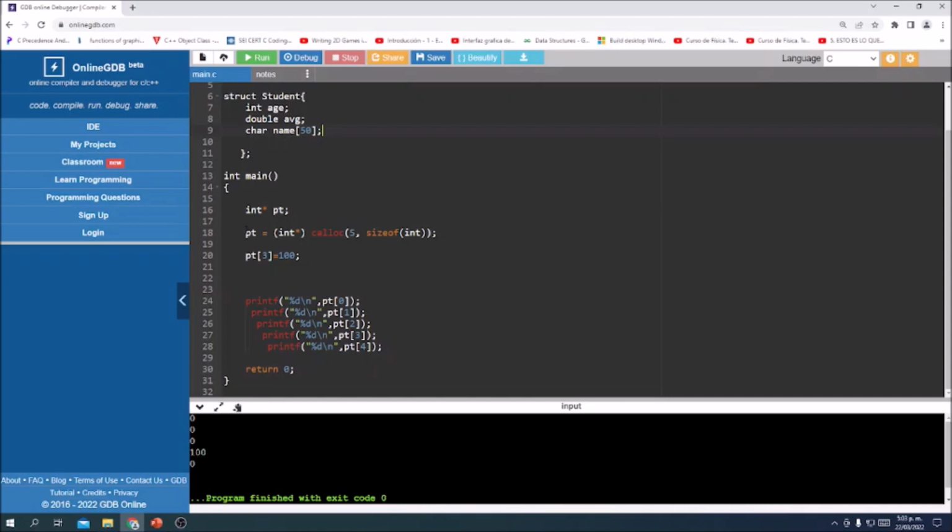Now I'm going to use a pointer in this case, which is not a pointer to integer, but instead will be a pointer to struct student.